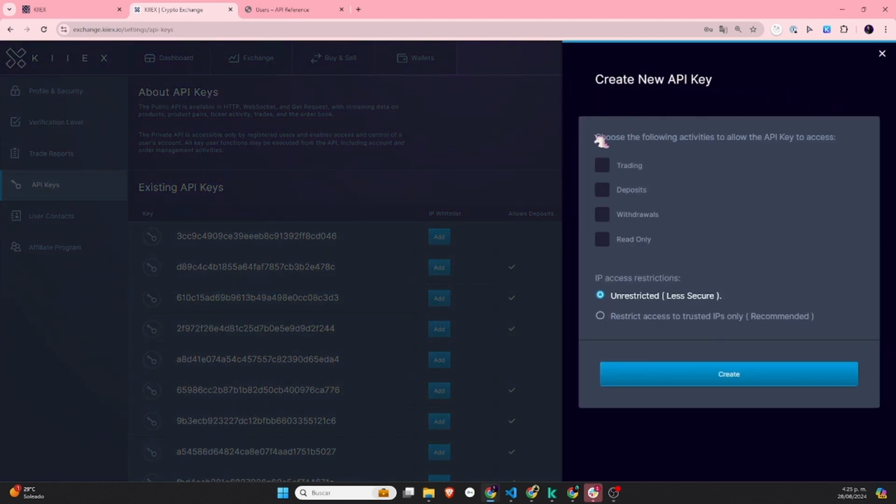It will say to me, choose the following activities to allow the API key to access. I have four options. First, trading, second, deposit, third, withdrawals, and fourth, read only. If you hit on read only, you will not be able to make trading, deposits, or withdrawals because you will only be allowed to see information, not to change information. If you choose trading, deposits, or withdrawals, you will be able to make actions inside the exchange. I will choose trading, deposits, and withdrawals and click on create.